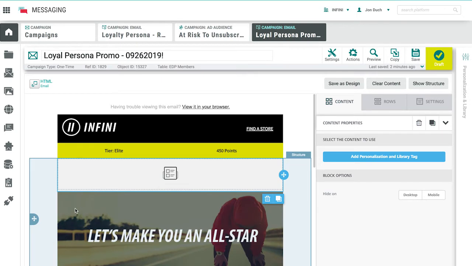Now, I want to send this email, and I want to send it to everybody, but I don't want to send it to everybody at the exact same time. I want to send it to each person at the exact optimal time for that person. That's right. Send time optimization! You get STO, you get STO, you get STO. It's an Oprah moment!